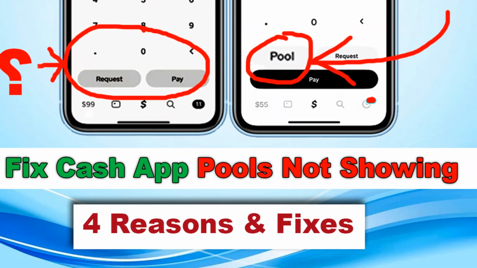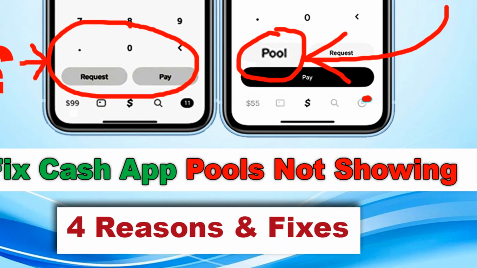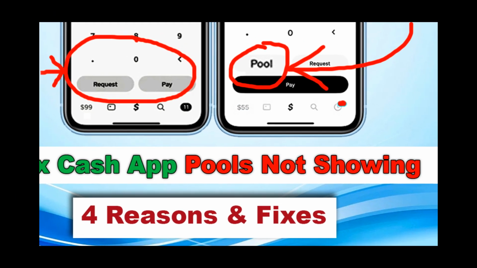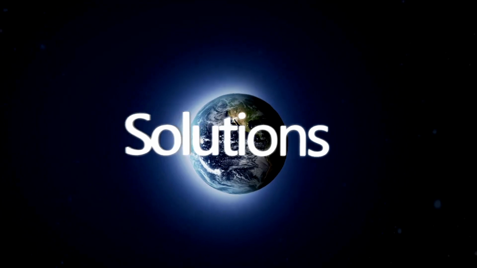Are you looking for the new pulls feature on your Cash App but can't find it? Don't worry, you're not alone. Many users are facing the same problem. In this video, we'll share the 4 most common reasons why the pulls option might not be showing on your Cash App. And at the end, we'll also give you simple solutions to fix it and bring back the pulls feature.